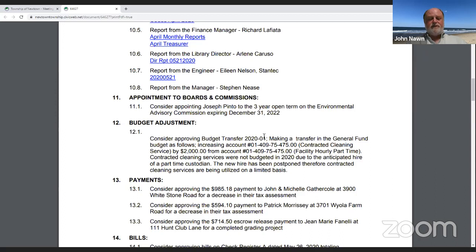Next on the agenda, we have 3 items for payment. 13.1 and 13.2 are regarding tax assessments. We'll deal with them together. The first is consider approving a $985.18 payment to John and Michelle Gathercole at 3900 Whitestone Road for a decrease in their tax assessment. And the second is consider approving the $594.10 payment to Patrick Morrissey at 3701 Loyola Farm Road for a decrease in their tax assessment.